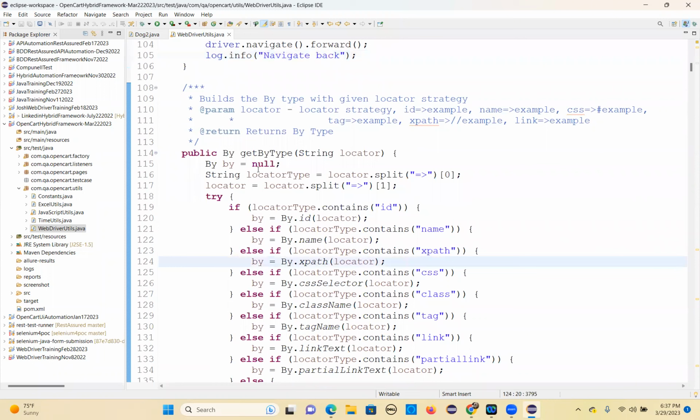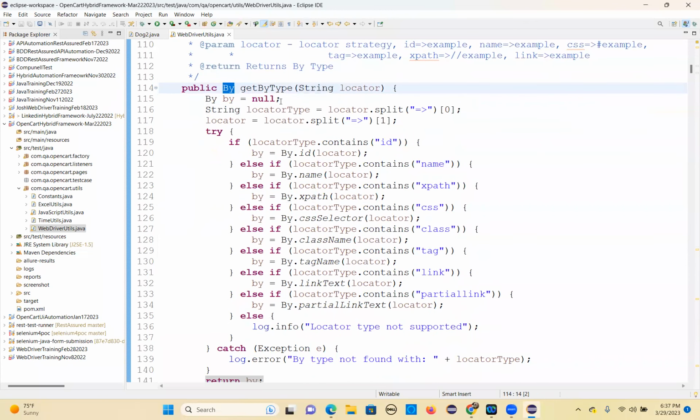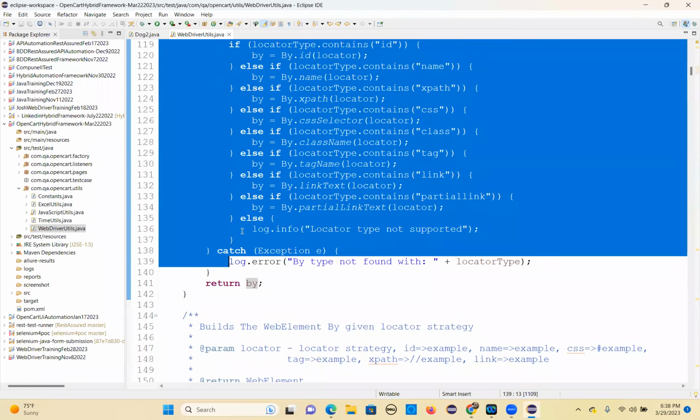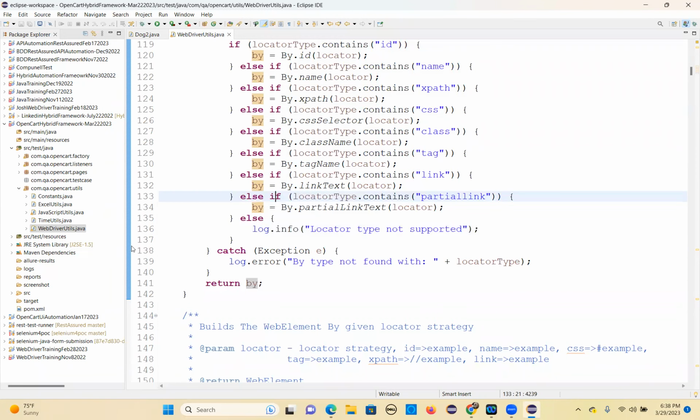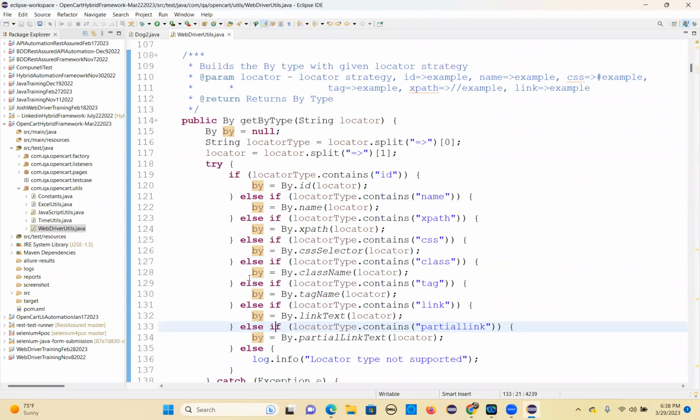This one is for all the locators. Forget about it; you give any type and it will identify and return the By object. It returns the By object. So if you give a string locator, and whatever locator you give contains ID, then you are saying By.id(locator). Like this, I have written one common locator identification, and you are going to use that with all the locators. Okay, so next.